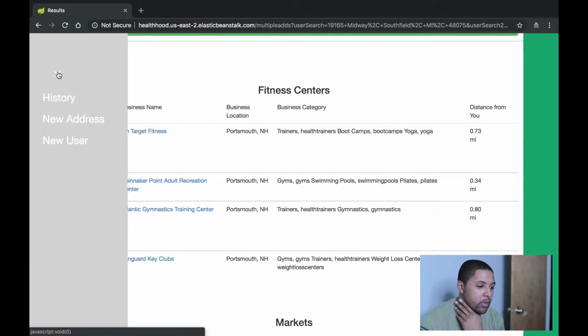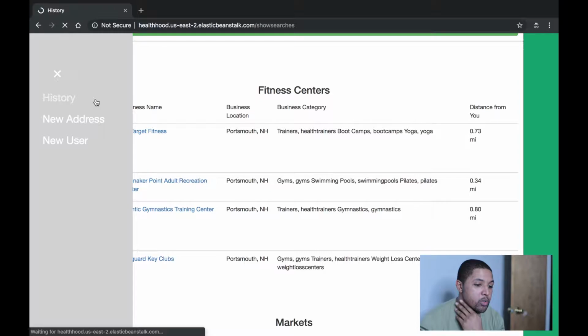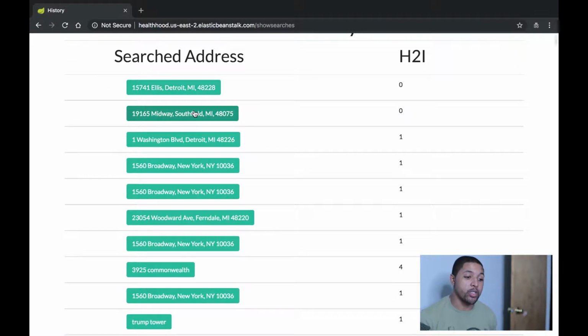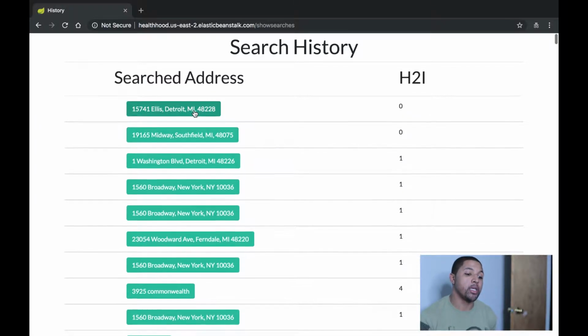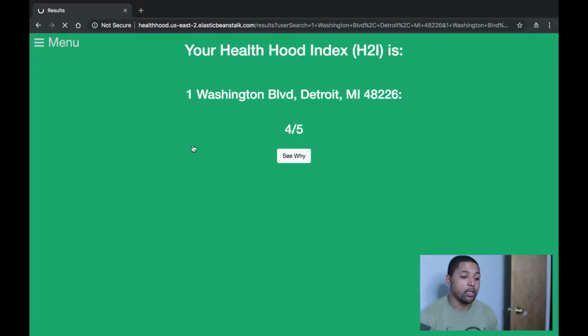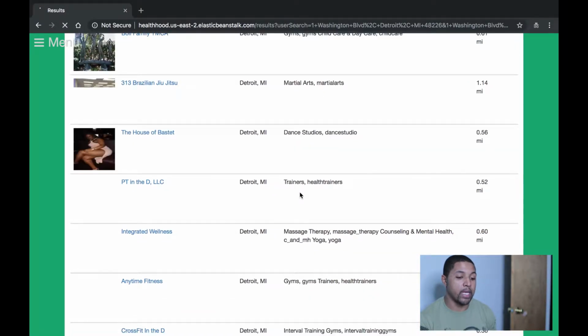So we have this little menu right here, and we'll go ahead and click history, and this will show us. So this is where we save the history. Again, we wanted to show off our use of a database by storing each search that a user looks up. If I click on one of these, it'll actually run that search again and allow me to see the results. So now it ran it as a single search, and it's going to return only the results for that particular address.